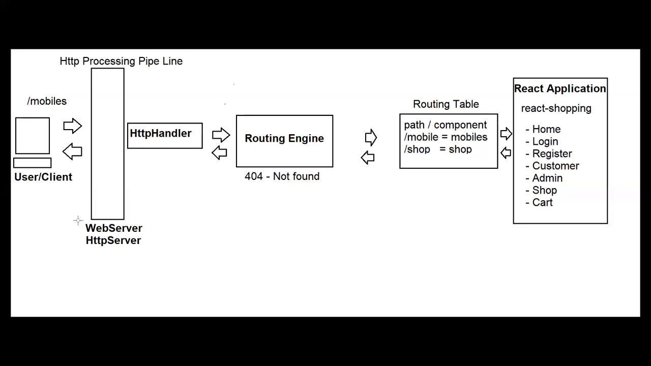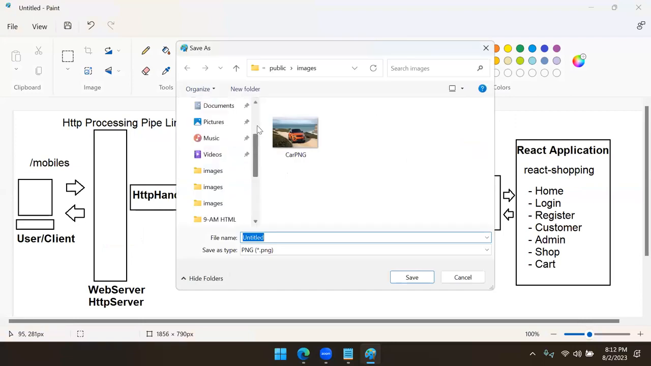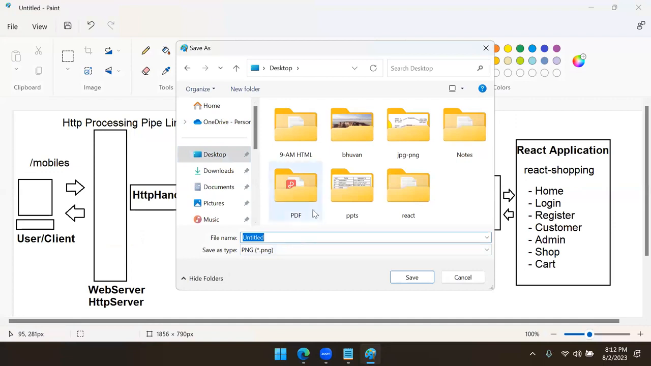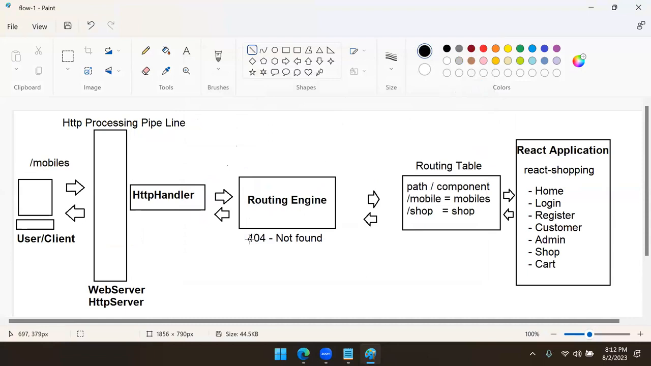Okay, let me save this for you. I will upload this into Classroom. I will save this for you as React, flow 1 PNG. I will upload it into the class. Now, up to this, what you understood, you will learn more in depth later about how it works in the routing table and routing engine.